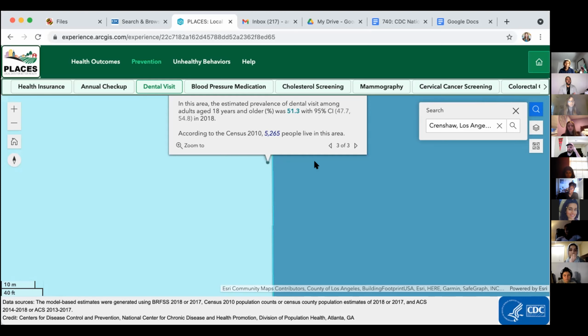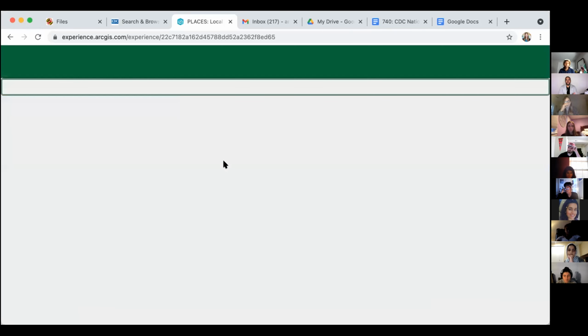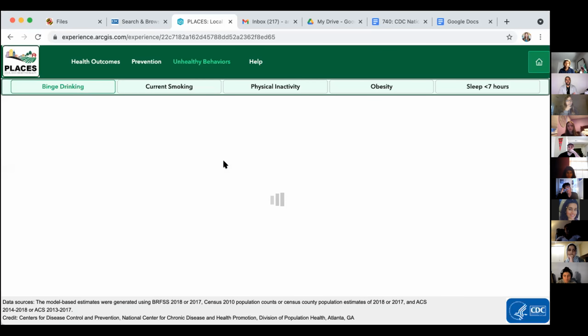You don't need to give us an example, just click on the unhealthy behaviors tab so that we can see what the measures are. Sure. Oh, I see, unhealthy behaviors. So: current smoking, binge drinking, physical inactivity, obesity, and under 7 hours of sleep. So that's an interesting one.